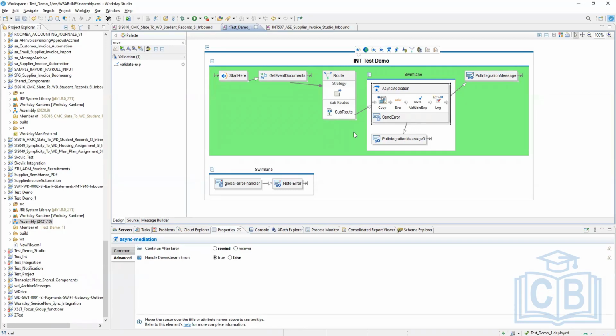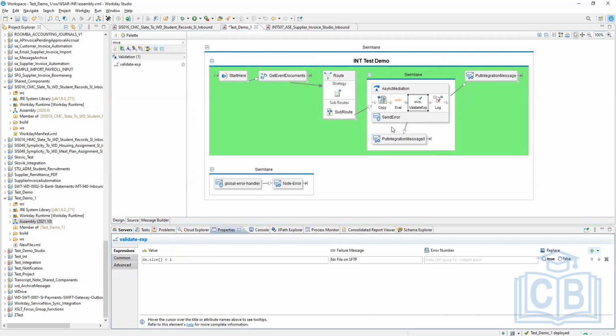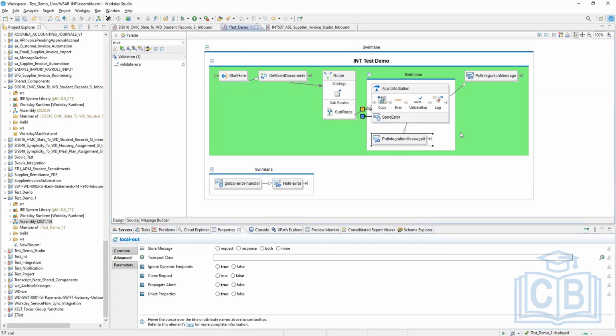Okay. Cool. So what we have done today is we have done how to read, fetch the file, multiple files, name of the files, number of the files, and then what is validate expression, what does it do, and then also the send error component on an async mediation, right? So whenever you have some components inside async mediation which are doing some processing, always send error should be there, and it should be having a put integration message or say something else that we will see later on.